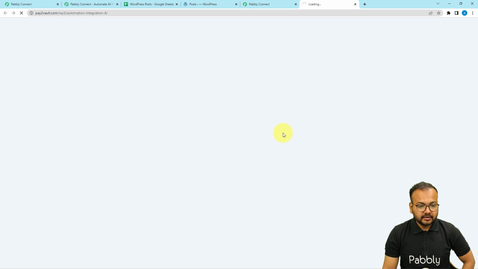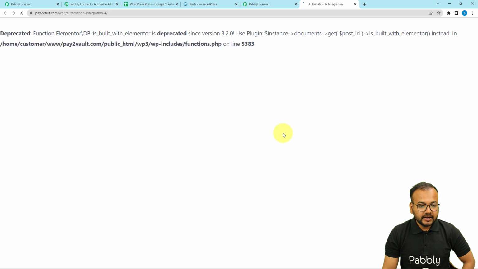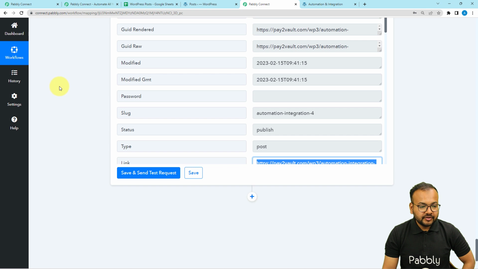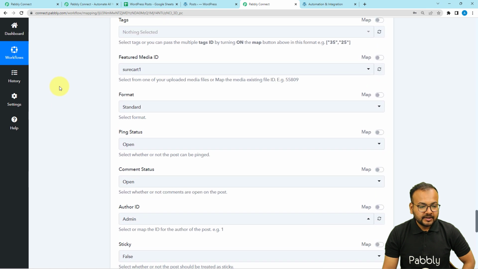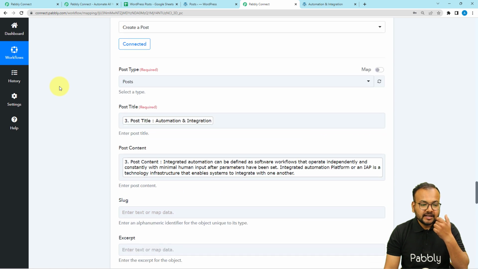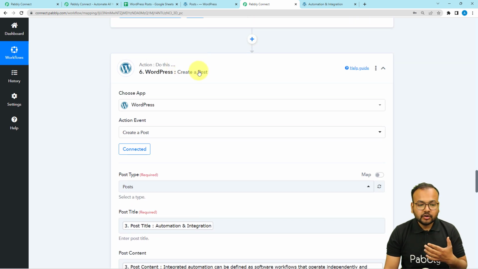So this is my WordPress website opening up, and we are directly here on the post page. This is the post created. This is the same data which we have mapped here. So this is how the post is going to be created on your WordPress page, and you have to set up this automation only once.